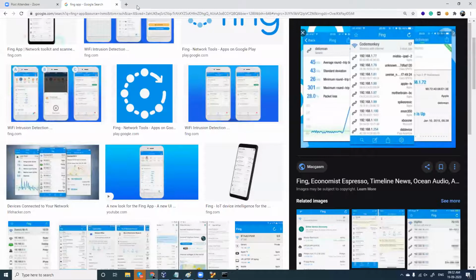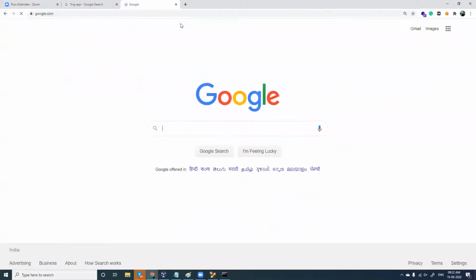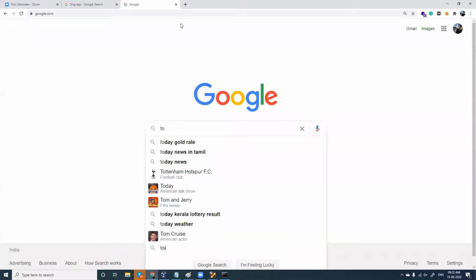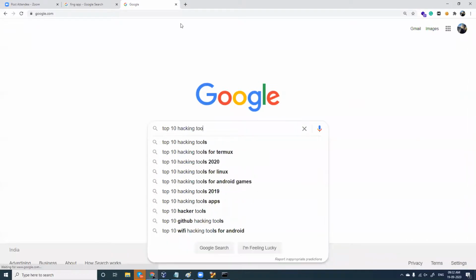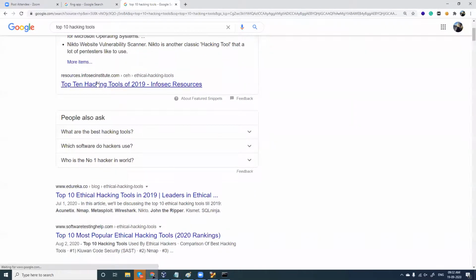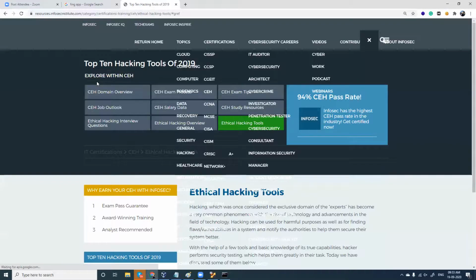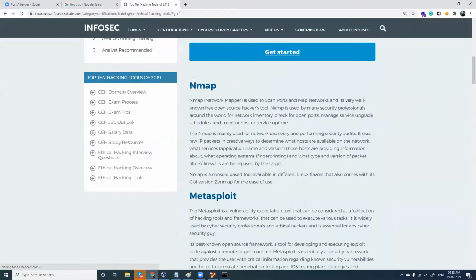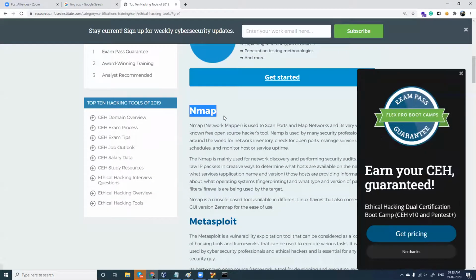See here, I'll go to Chrome, I'll open Google, and I'll type top 10 hacking tools. I've not mentioned the year, I've not mentioned anything. I'm just typing top 10 hacking tools, enter. When you type top 10 hacking tools, for sure you'll have Nmap in the list. Nmap is such a powerful tool. It can be used for both good and bad purposes. Concerning what we are learning here, we'll try to use it for a good purpose.